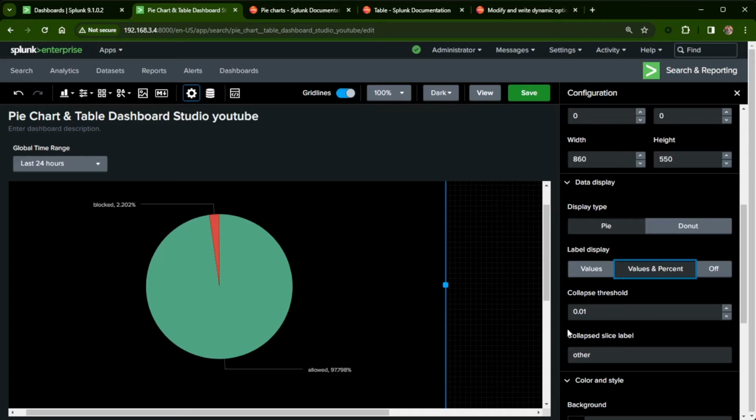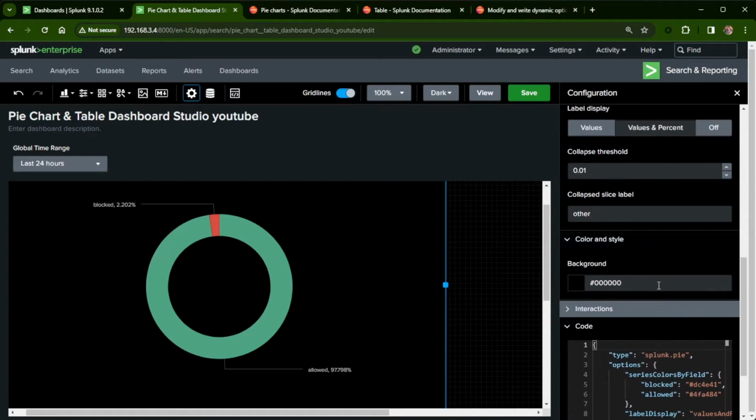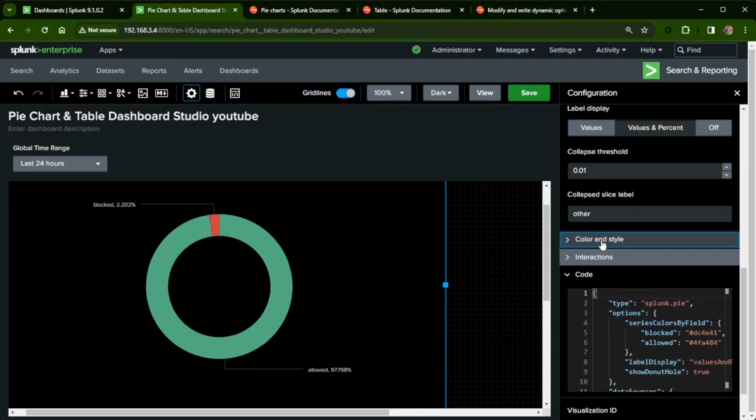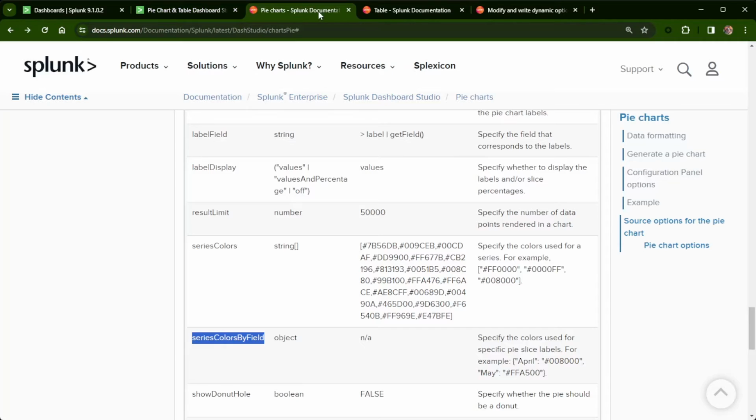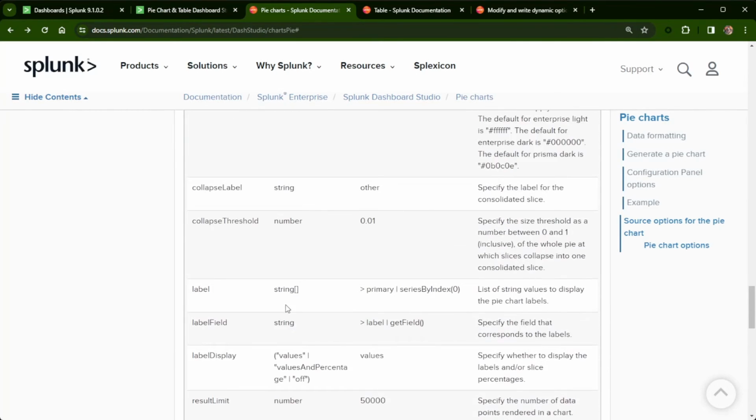You can say values and percentage, and if you want, let's make this a donut, if you like donut visualization more than a pie chart. And we can go in here and change some other settings if you would like. Play around. That's the best thing I can say, play around with all the different settings to see what you can do. And then go to our document and go, okay, here's some other values and other things I can do. Is any of this going to meet my needs?